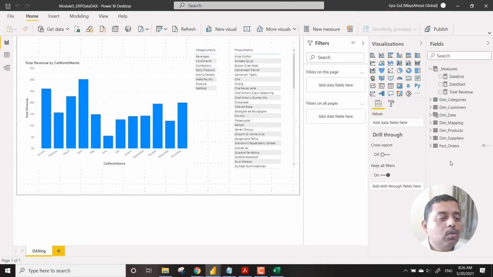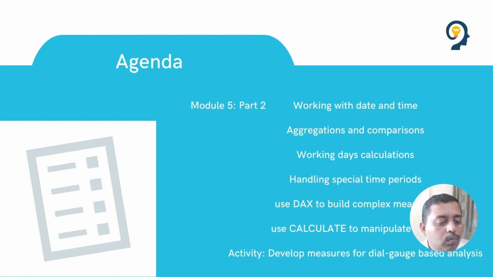Okay, so this was part 2 of this particular module, wherein we primarily talked about date and time intelligence, how to achieve that within our project, or anything that has to do with dates, how to mitigate that.